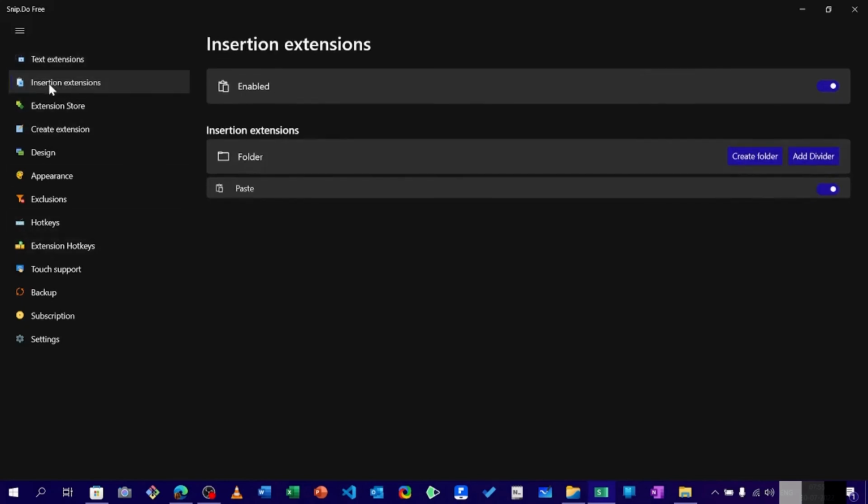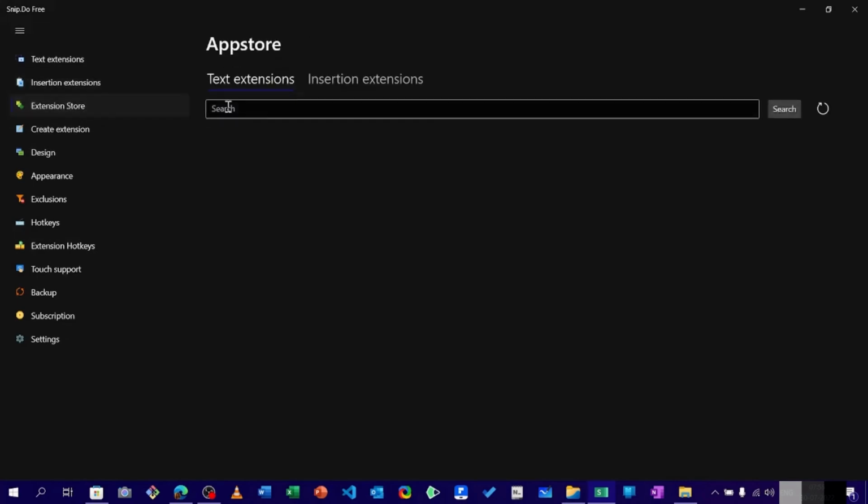Then you can go to this extensions tab. You can add extensions over here. Then you can download extensions from this extension store from here. This extension store has two parts. First one is this text extension, and then there is insertion extensions. These are some features of this tool.